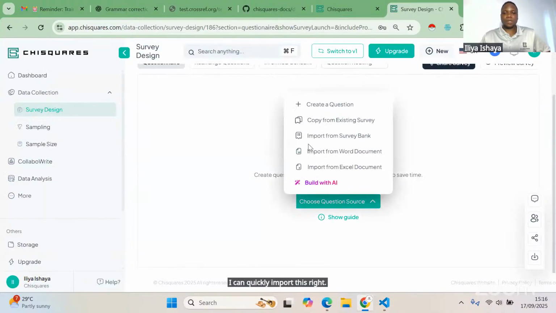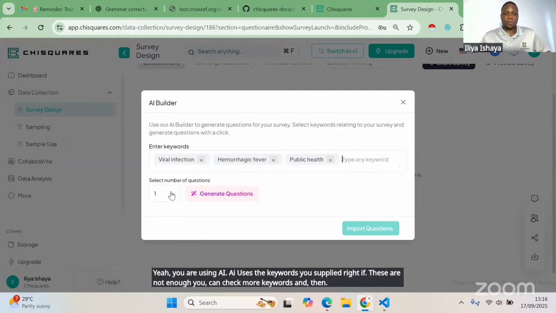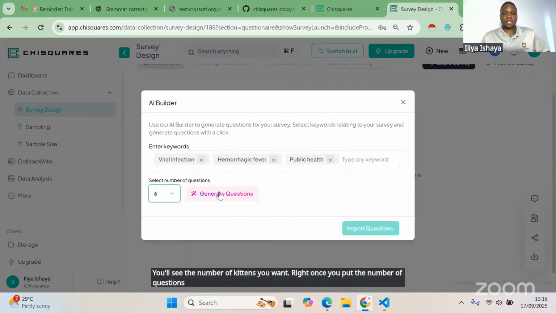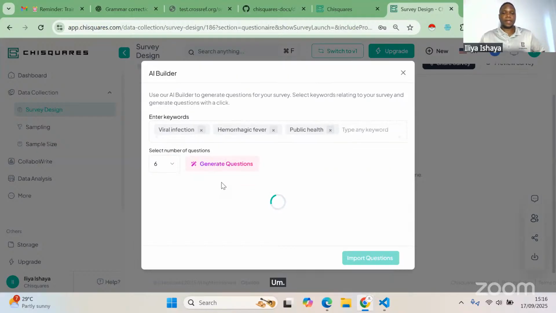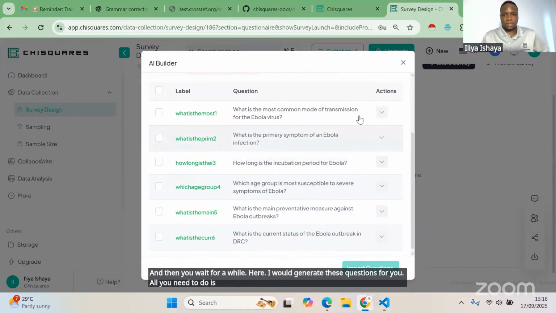Then the last method is to build with AI. Here you are using AI. The AI uses the keywords you supplied. If these are not enough, you can type more keywords and then pick the number of questions you want. Once you pick the number of questions, you can click on generate and wait for a while. AI will generate these questions for you.